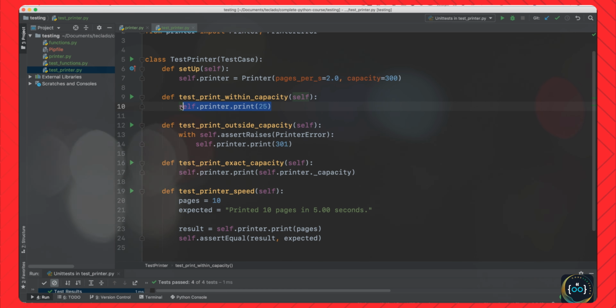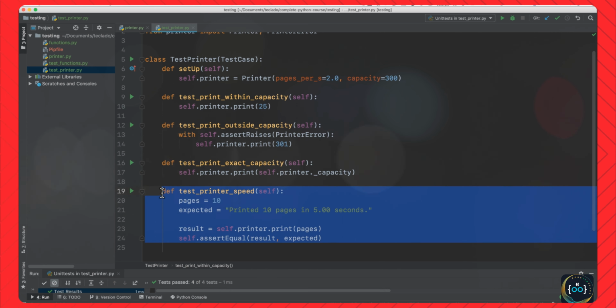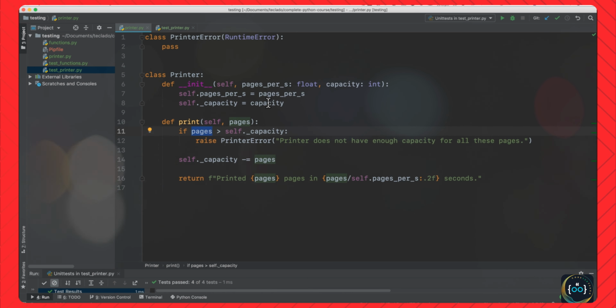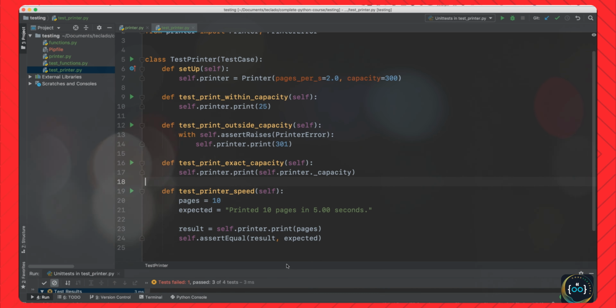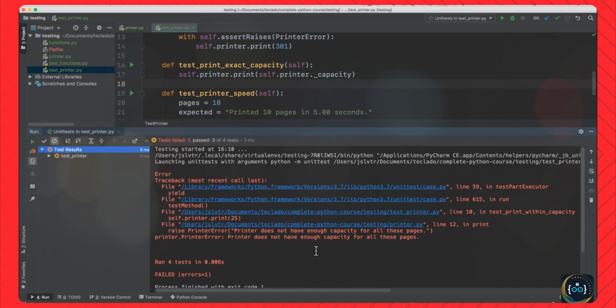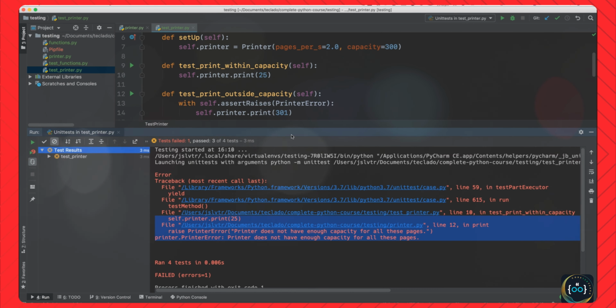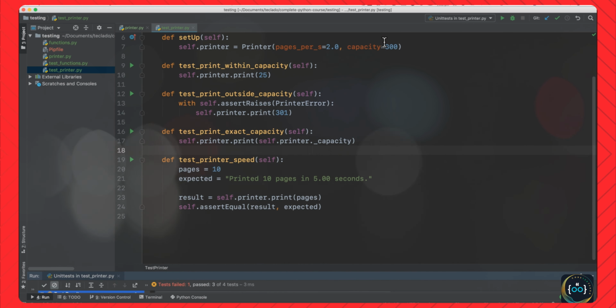If you get an error because you run out of capacity just by printing 25 pages, even though the capacity is 300, then you're going to catch it with this test and not with this one. Similarly, for example, let's say that you set capacity to 300, but you have hard-coded capacity to 20 here, and then your test will fail. This one, self.printer.print 25 fails, even though you've set capacity to 300, because you hard-coded it to 20 here.